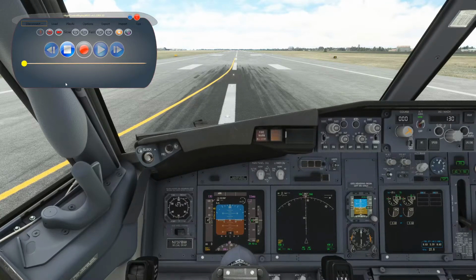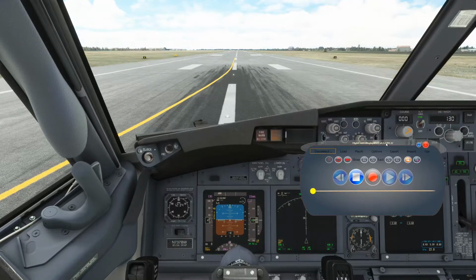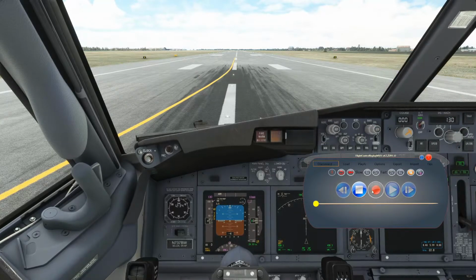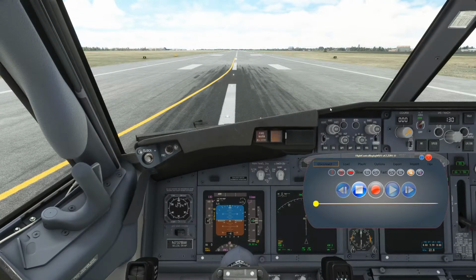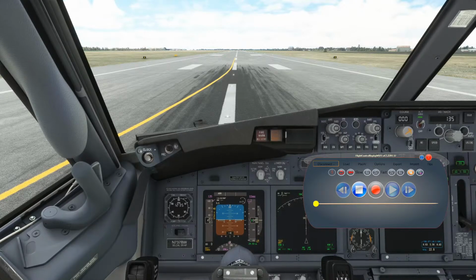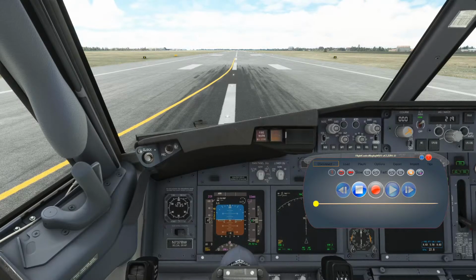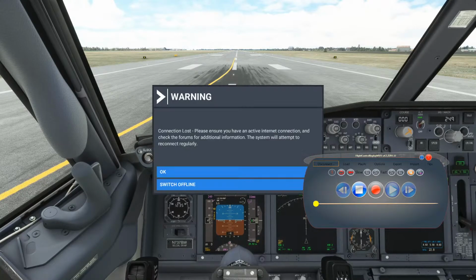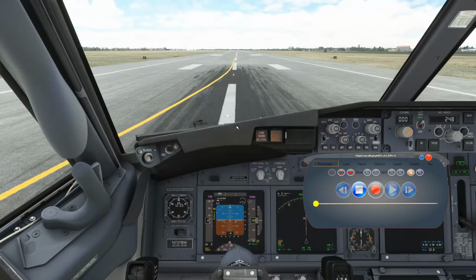All right. Let's put this right here. All right, so you guys can see. Now we are ready for takeoff, and we're going to set this to 250 knots. Connection lost. Oh, please don't do that.